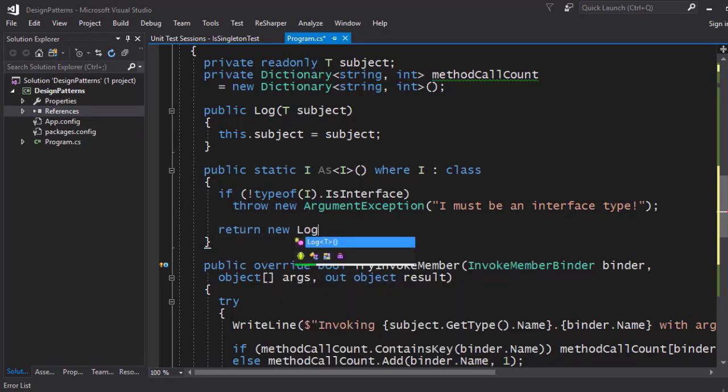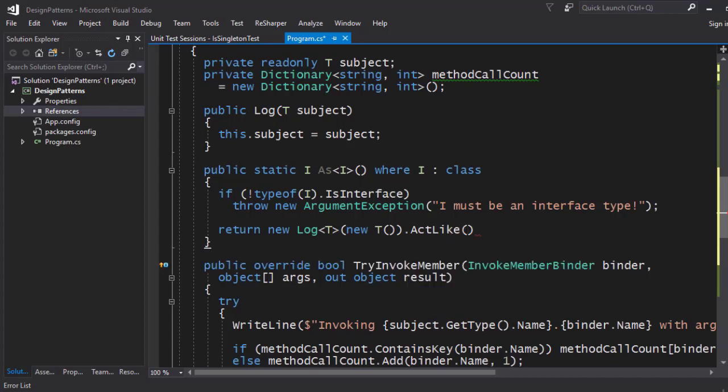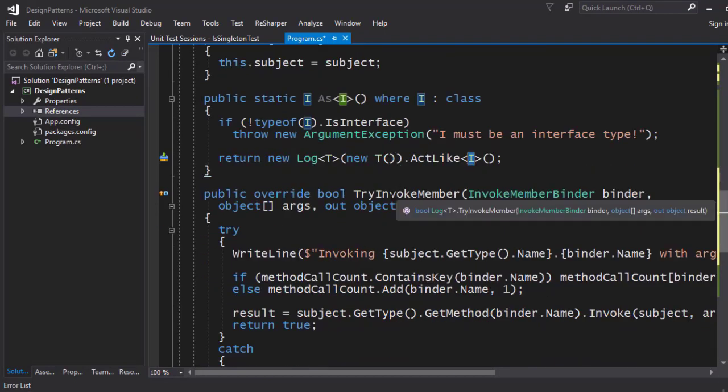We return a new Log of T, so we return a new instance of us, effectively taking a new T. So we construct the object that we're returning, and then we invoke ActLike, and this is the impromptu interface part, as you can see in the code completion here. So ActLike I, so we get the dynamic object to act as if it implemented this particular interface, because it really does, because when you invoke the members, it's going to be dynamic anyway, so it's going to implement any interface that you want.